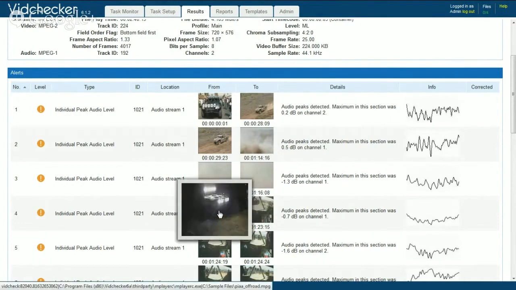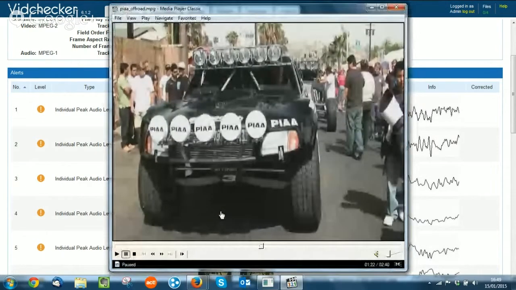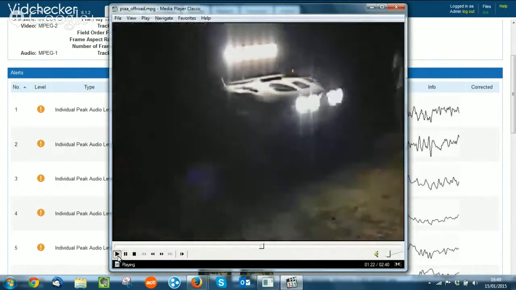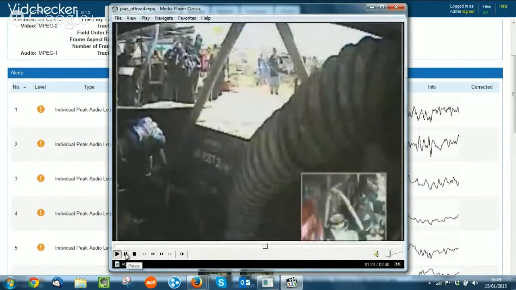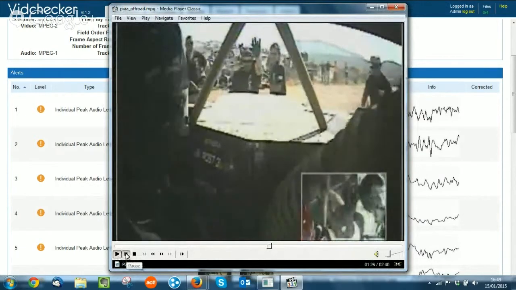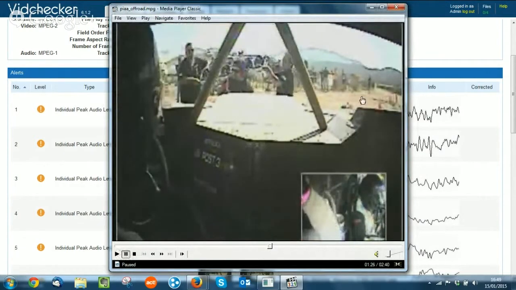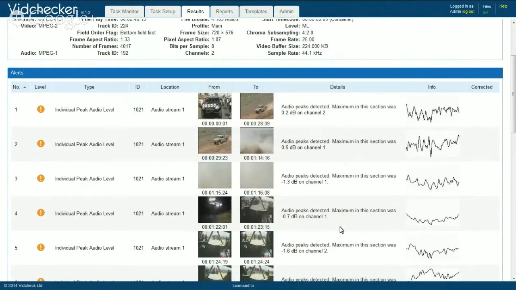So what does that actually look like or sound like? Well, if the operator clicks the thumbnail, it opens up a player, and you can actually see, or in this particular case here, the actual peak audio level and play through at that particular point. This is playing the original input file. Obviously, we're not looking at any proxies that have been created here that would defeat the object.